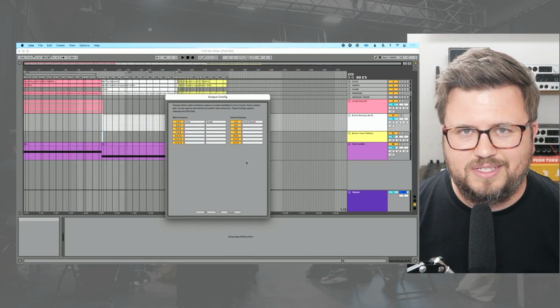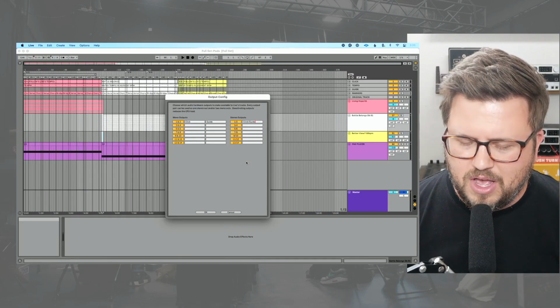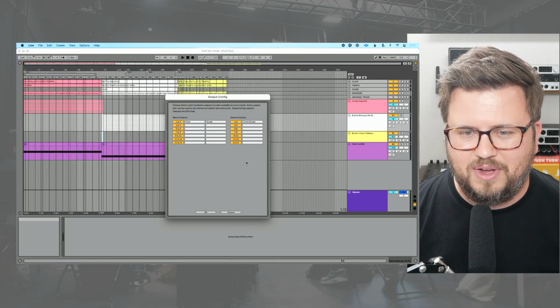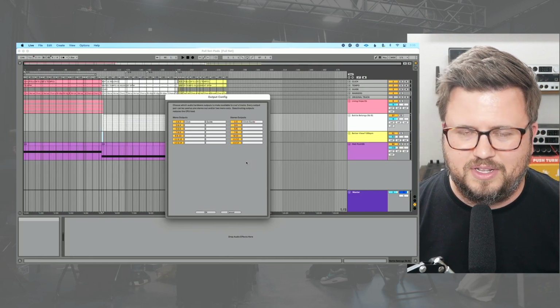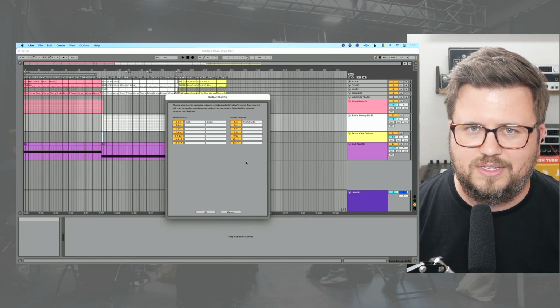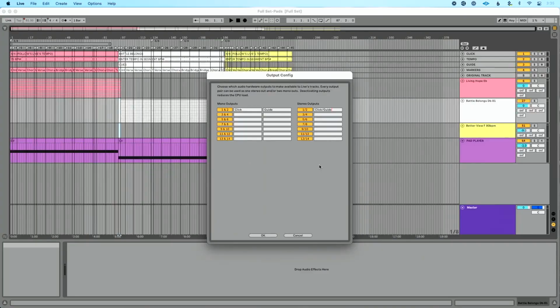But if you're going to be pretty consistent and want to make it easy on yourself, you could do this. Also, if your interface has a weird thing where output one and two in Ableton is actually three and four on the device, you could use this as an option to relabel that as well, which could be helpful and convenient. So now let's hit OK.